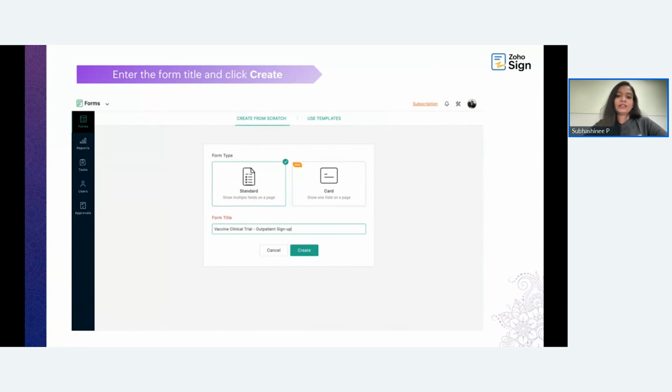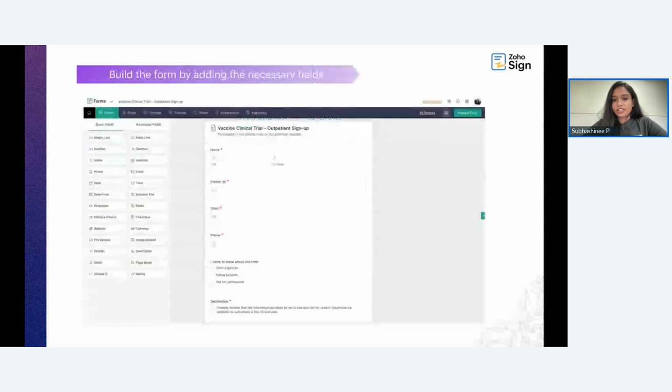On the other hand, the card form template presents one field per page, allowing users to focus on each element individually. Enter a name for your form in the form title field and click Create. After clicking Create, you will be taken to the form builder. Here, you can add the necessary fields to build a form tailored to your exact specifications.